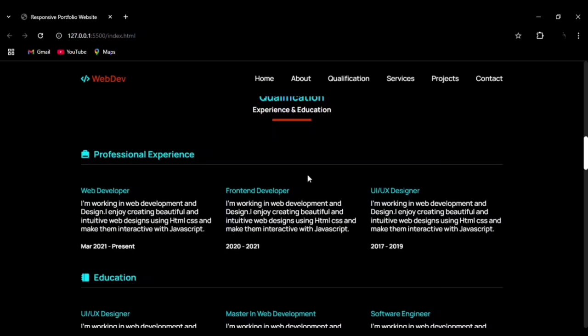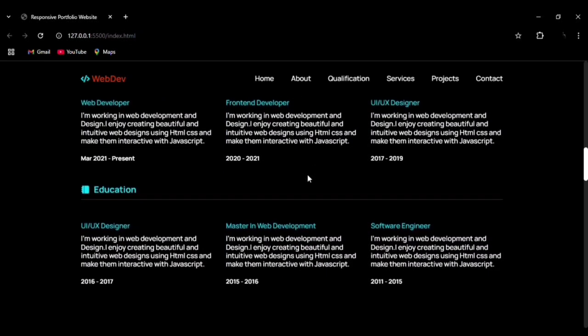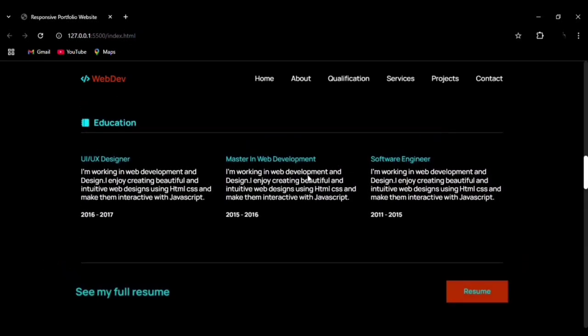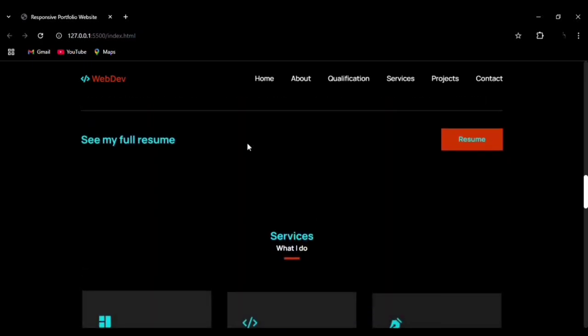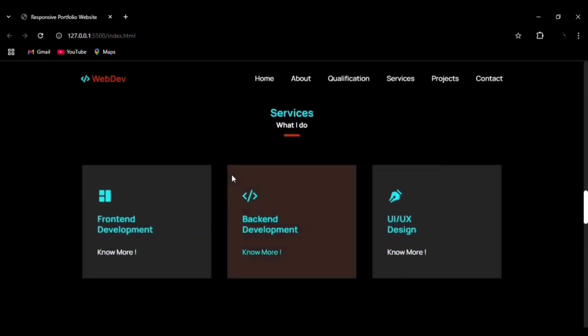Then we can see the professional qualification, that is experience, and by using the grid we have aligned them in the website. And you can see the icons also, how we integrate the icons. Then you can see the resume button and you can see the hover effect. Then we have the services section, that is front end. You can see the hover effect on the box and you can see the box will expand as well as the background color will change.